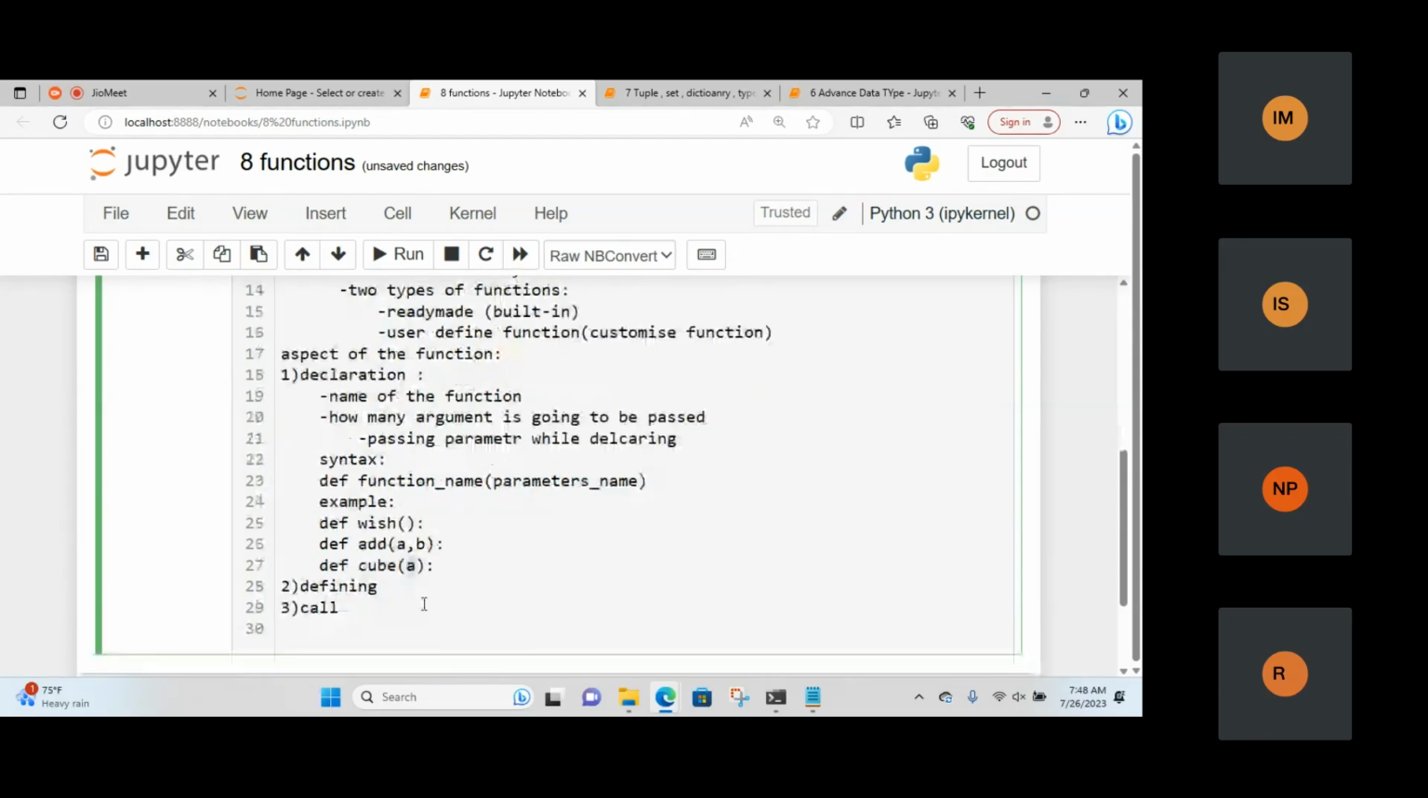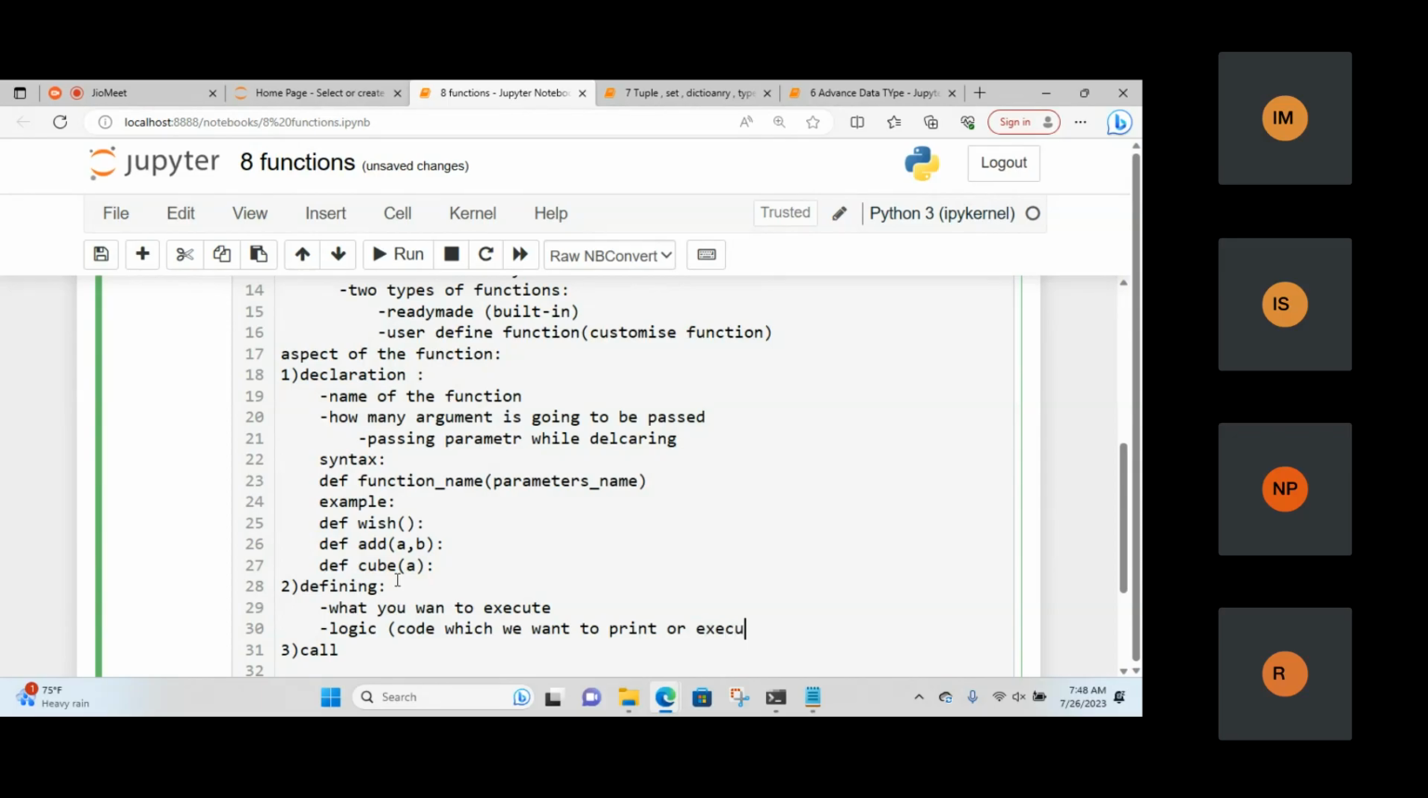Okay. And the next section is the defining section. So once you declare the name of the function, then defining is nothing but what you want to execute. What you want to execute means here your logic. Logic is nothing but the code which we want to print or execute. That is going to be added in the logic.